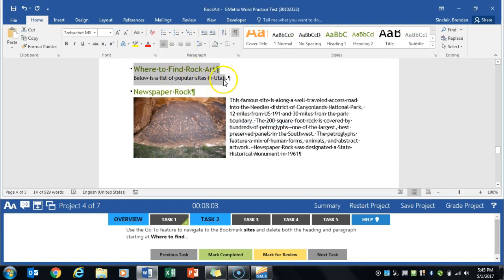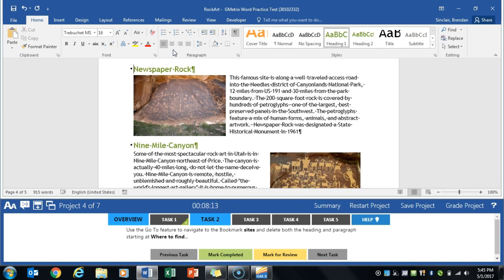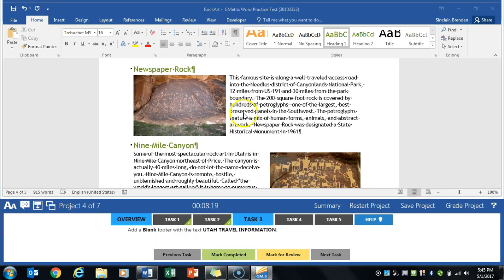Now I'm going to hit Delete, but notice that this period is not selected. So it's just going to leave that hanging. If you're not careful, you will leave that in the project and it will mark you wrong. So we'll delete the period, and we'll actually hit delete one more time just to delete that line altogether. Click Mark Completed.